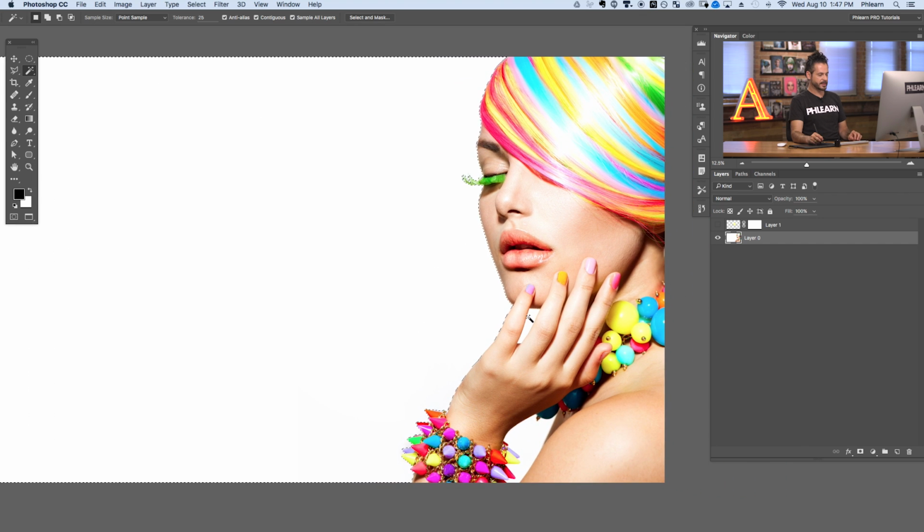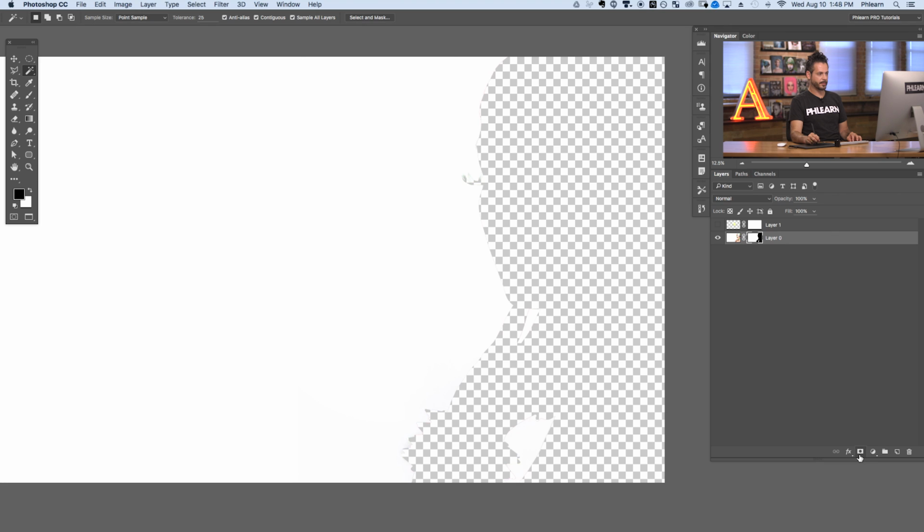Okay, now we've got a couple more areas to select. So I'm going to hold Shift, and we're going to click here. There we go. And we're going to click right down there as well. Okay, so now all those areas are selected. So now that we have those areas selected, we can turn any active selection into a layer mask. It's really easy to do. Simply click here on your layer mask icon. Okay, and we can see now we have a layer mask.